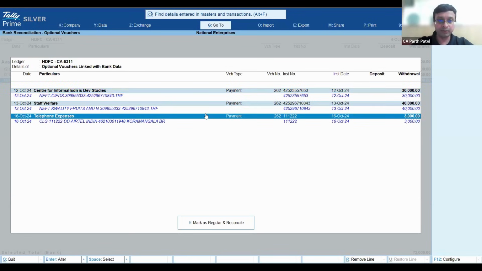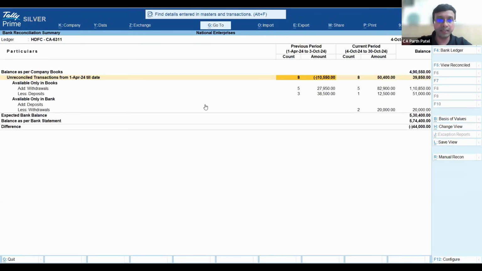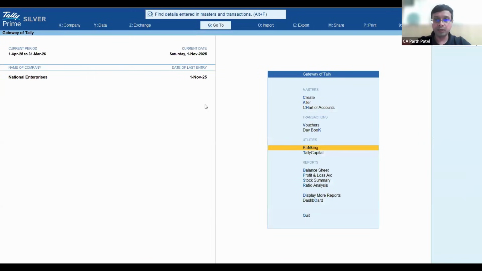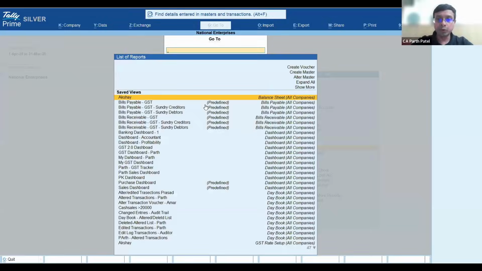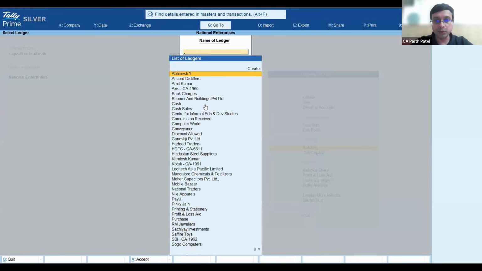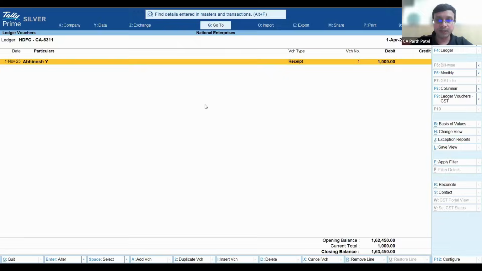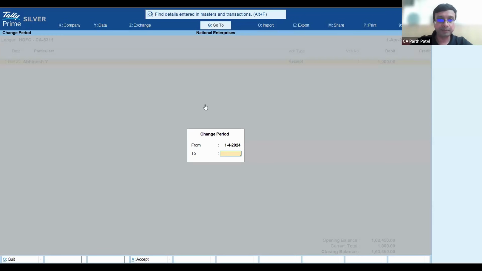So we'll select all of these transactions and click on mark as regular and reconciled. Now you can see that in HDFC Bank, all those transactions are getting posted. Now we will go to the HDFC Bank Ledger and see whether there is any difference between the transaction posting through import of a bank statement or through the downloaded statement, right? So we'll go here in the HDFC statement, right?